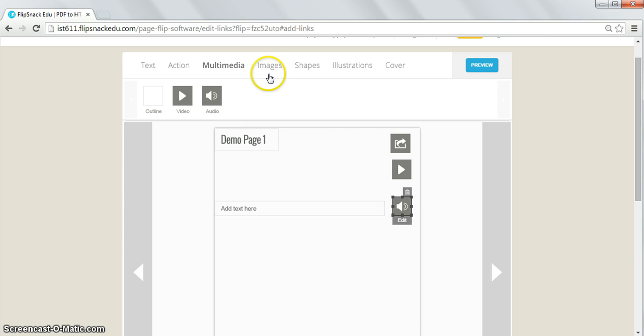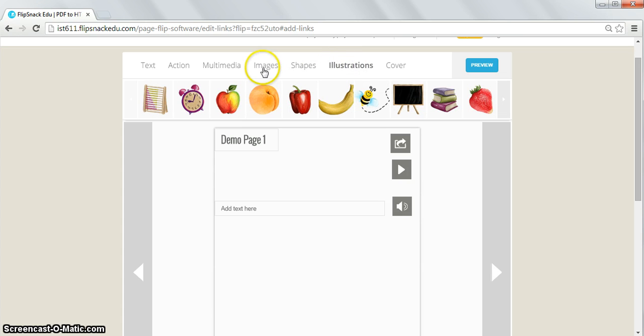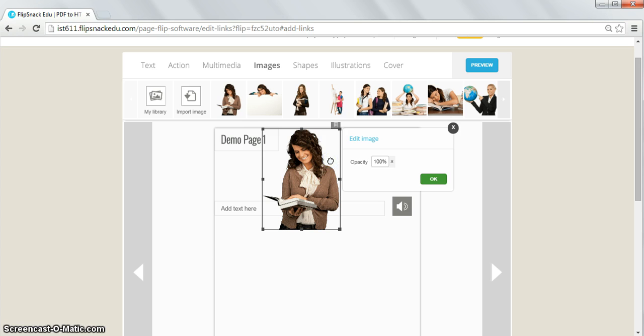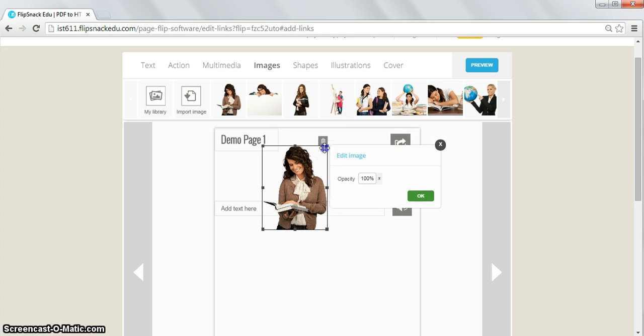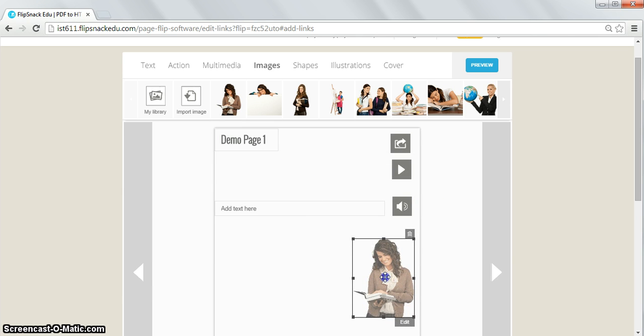And then to add images to your flipping book, you have a variety of options, such as the images, shapes, and illustration options. Under images, you can also import images from your personal files on your computer, and you can also collect them into your image library for easier access. To add an image to your flipbook, you just simply drag and drop. And once it's in your flipbook, you can adjust the size and also the transparency. Once you're done, you simply select OK. And drag and drop it to move it to wherever you want it on the page.